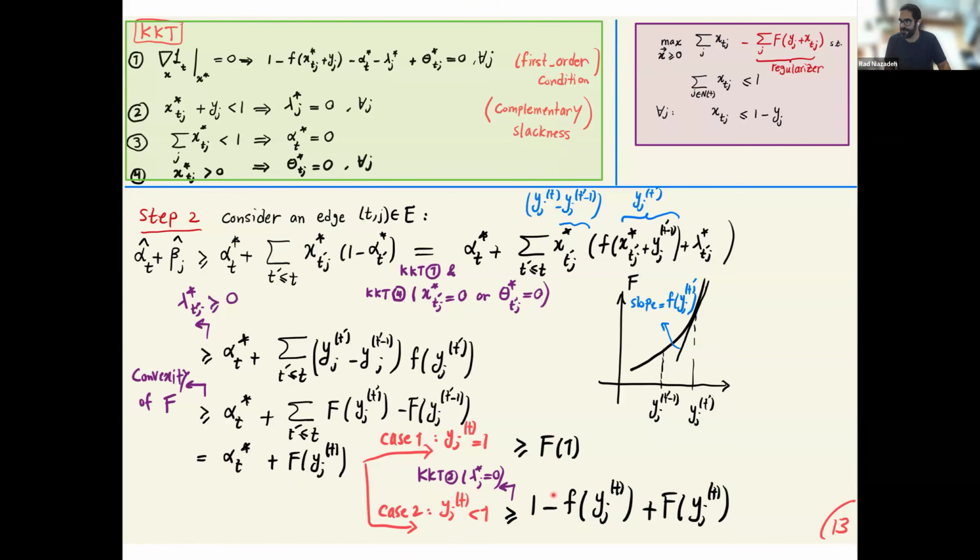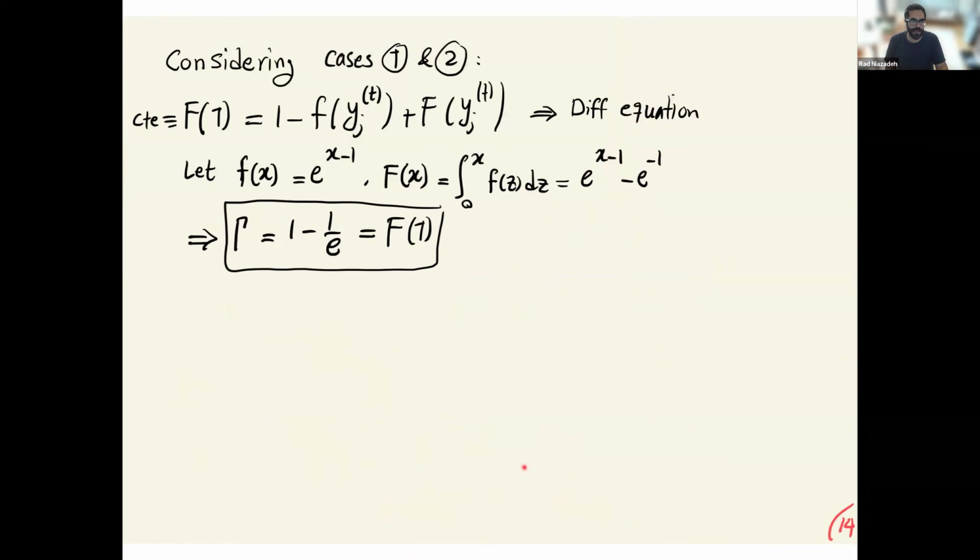Then the natural thing to do is trying to choose this function f so that you equate these 2 together. And if you're familiar with this literature, you probably have seen this differential equation several times. You try to find the function f, little f, such that 1 minus f of yj superscript t plus capital F yj superscript t is equal to f of 1, say a constant. This is literally a differential equation. It's a first order differential equation.